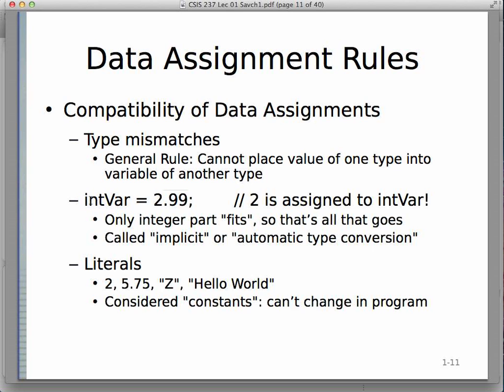In general, you do not want to do stuff like this. If you have a double on the right hand side, you want to make sure the type of variable that you have on the left hand side is a double. Okay.